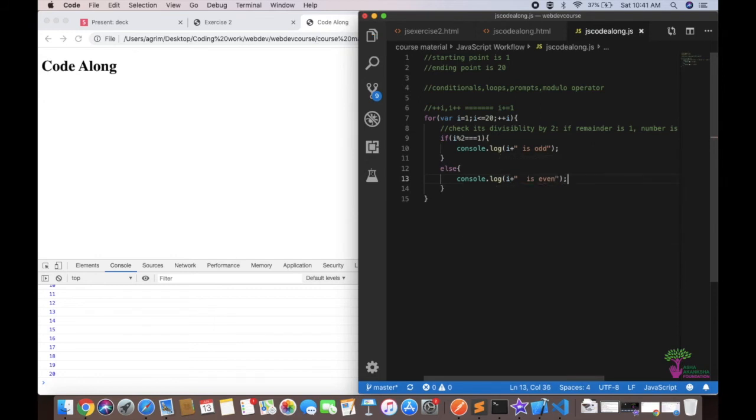So this is the whole logic behind this program: we are iterating the first 20 elements here using a loop. Then we are checking the divisibility by 2. So if the remainder is 1, the number is odd, so we are printing I is odd. And if the remainder is not 1, then it can only be 0. And if a number is divisible by 2, it means it is even. So we're getting I is even.